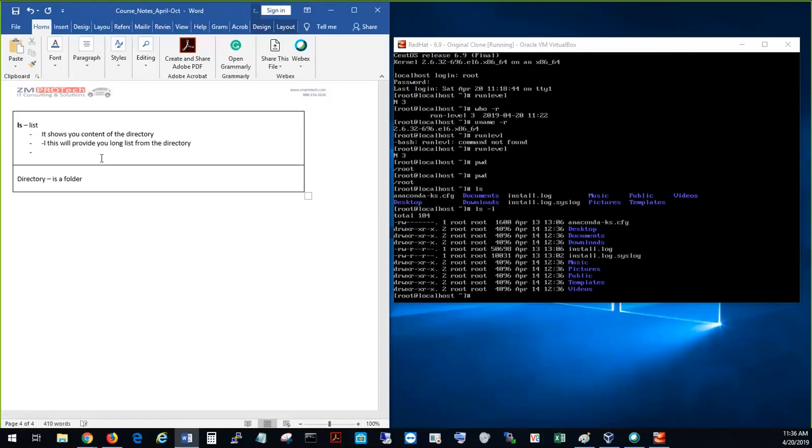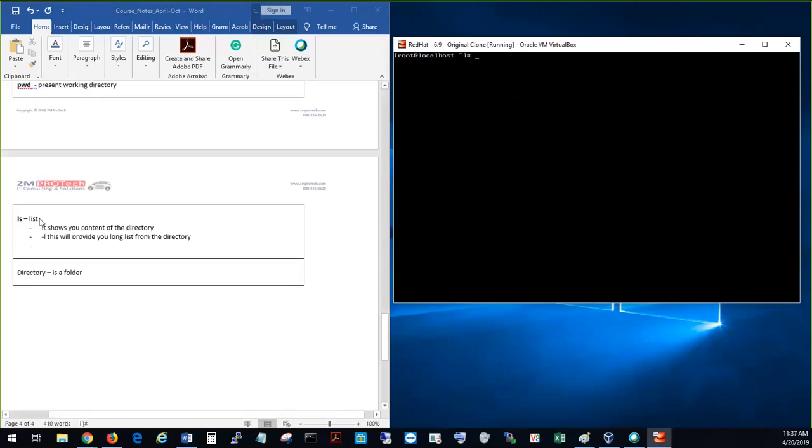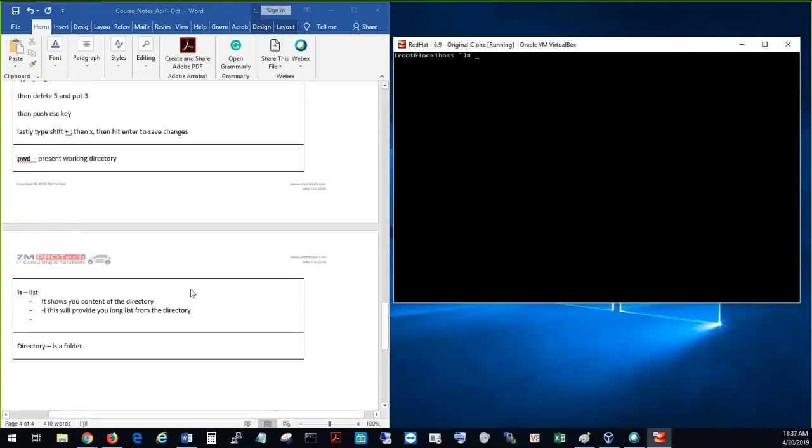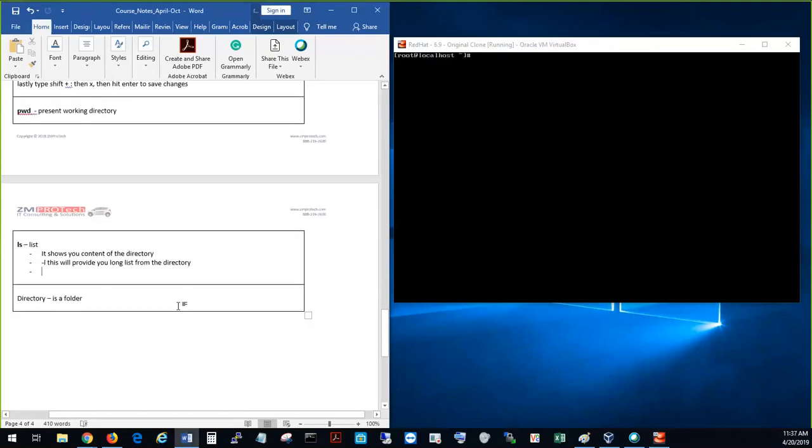Okay, let's see. I'm going to type another command here. By the way, there is one more command. If you want to clear up the screen, just type clear. When you type clear, it will clear the screen. The clear command will clear the screen.